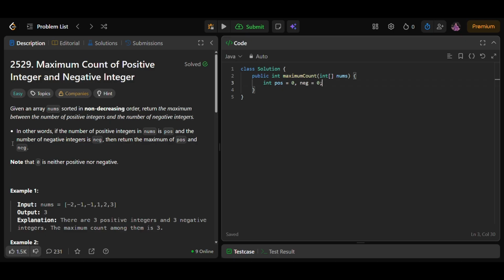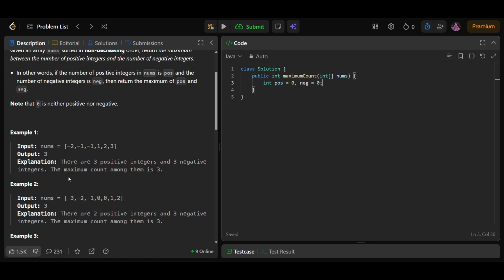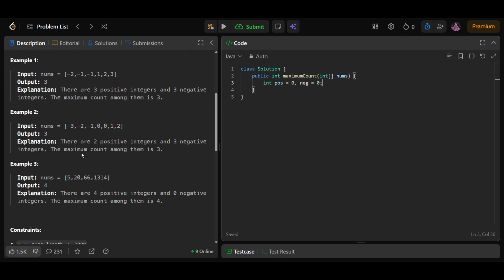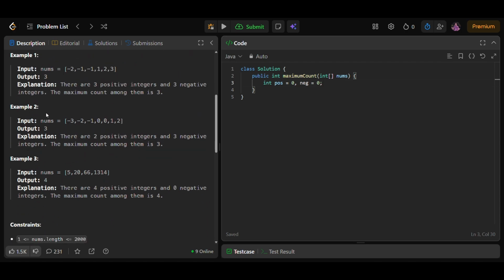If you're not, then okay, I will explain example two again. Here, -3, -2, -1 is there. So there are three negative integers. Zero is considered neither positive nor negative. And 1, 2 is positive. So there are three negative integers and two positive integers. So 3 is greater than 2, and whichever is greater, we will return that.